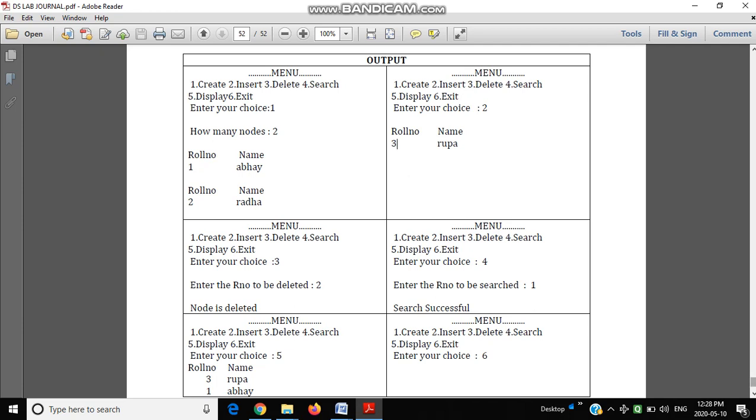Next, if you want to delete the element, that is if I want to delete the roll number 2, then what happens? You have to choose the third one, that is enter your choice third. So when you enter 3, then it will ask you enter roll number to be deleted. So when I select the roll number 2, then it will say node is deleted.